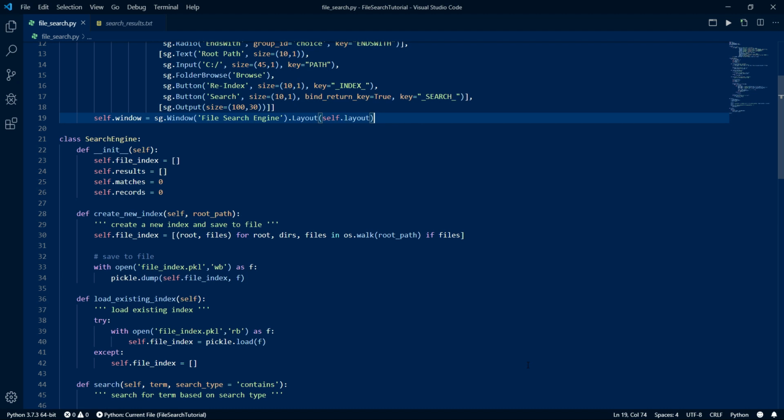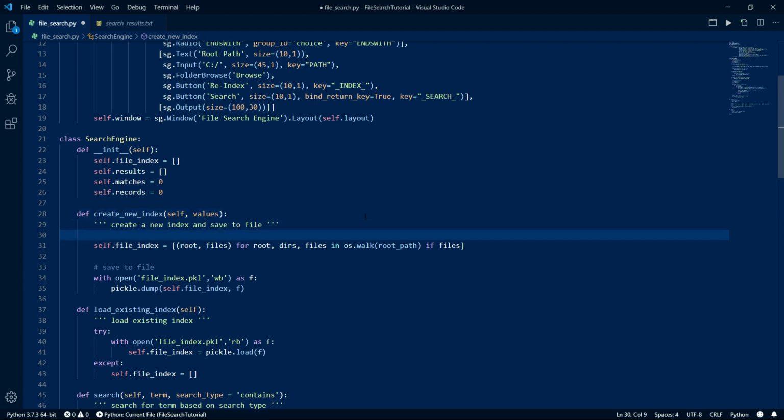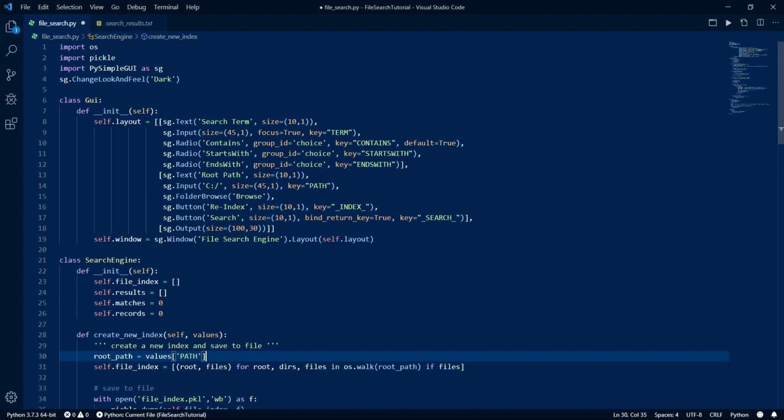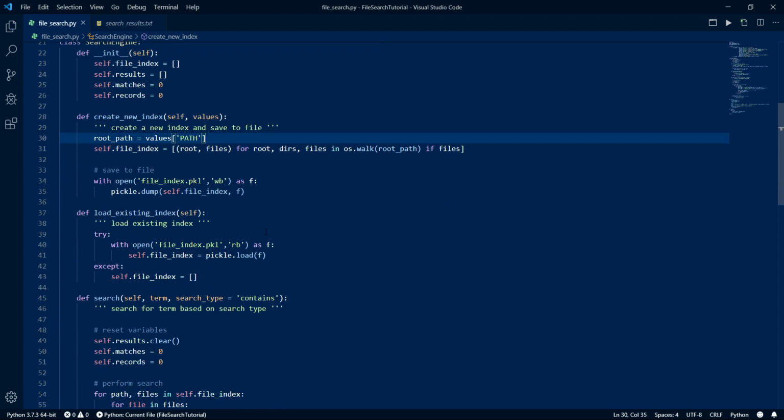The first method we need to change is the create new index method. This accepts a root path argument. However, we can now get that information from the values dictionary that's returned by the GUI event loop. So instead of passing root path as an argument, we'll pass values, which is going to be the dictionary returned from the GUI. Then we'll need to create a root path variable and set it equal to the dictionary value of the root path, which, if you remember, has the key of path. And that's it for that method. The load existing index method is pulling data from a pickle file, so nothing needs to change there.